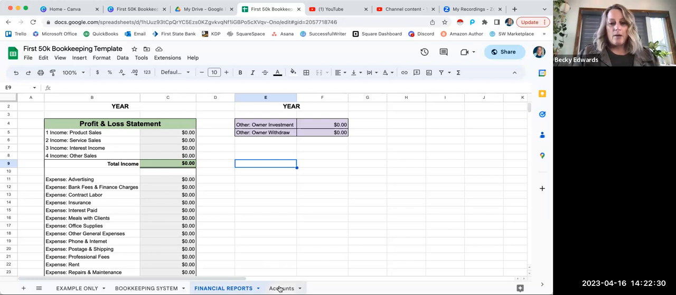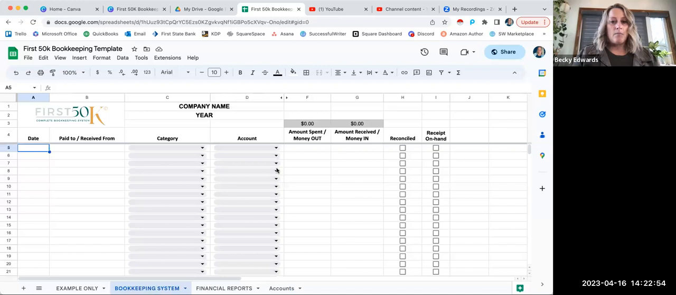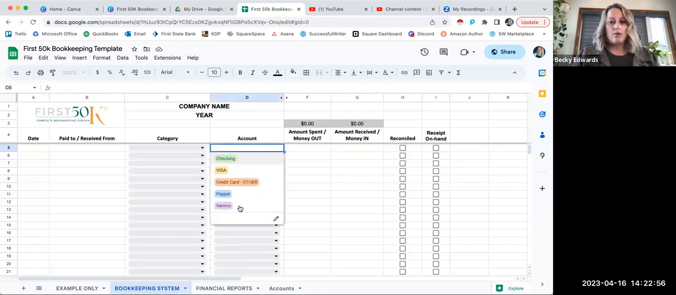Okay, the final tab is called Accounts. This is part of the process of customizing the dropdown for your bank accounts. It is not only changing this list. So go ahead and read those instructions in the digital training manual. It'll give you a step-by-step guide on how to customize the drop-down in the bookkeeping system tab for your accounts so that they are reflecting your own accounts.